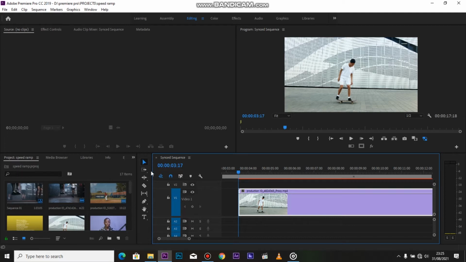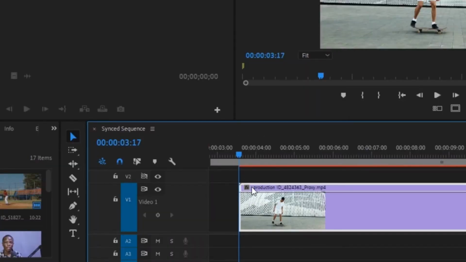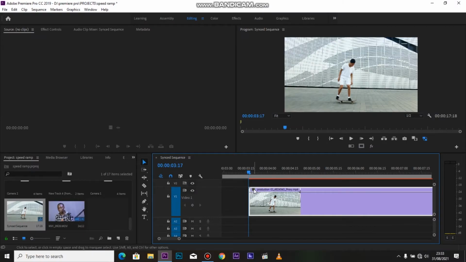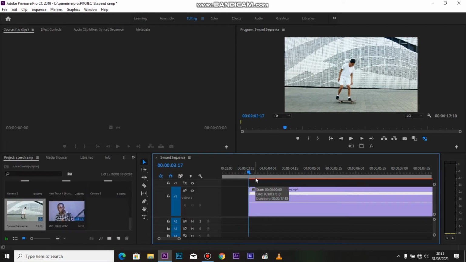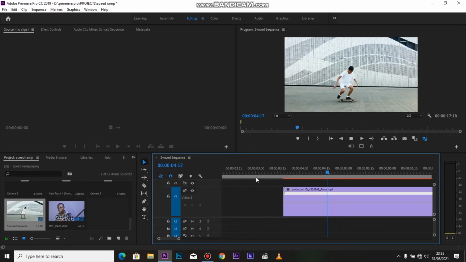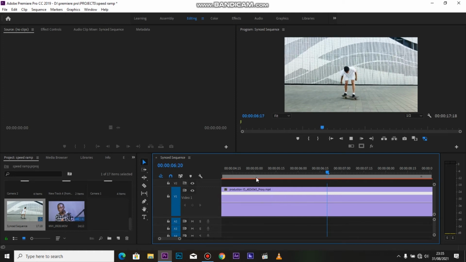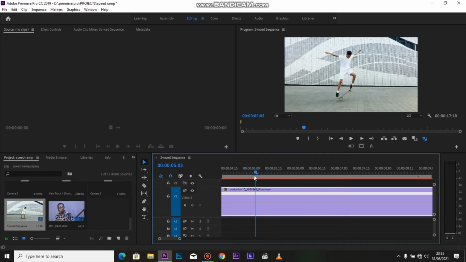So I get my move tool by pressing V on my keyboard, come and right click on this FX box. If you can't see it, I'm going to zoom in and then you see it. I come here on FX and then I right click on it. You come here to time remapping and then you click on speed. I come here and then I find a point where I want my speed ramp to begin. I want my speed ramp to begin here.